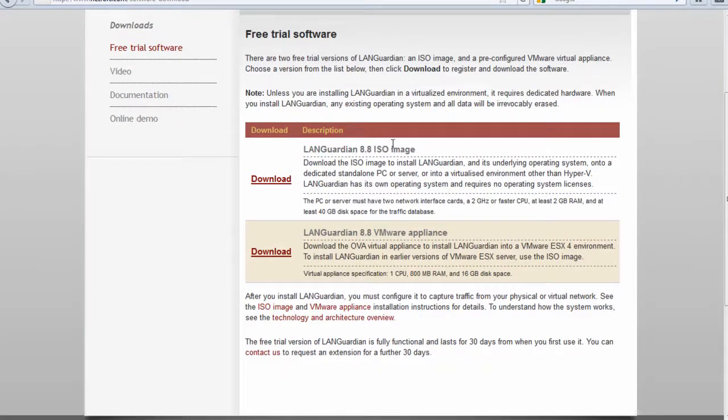There's two options then. We can either download an ISO image or we download a VMware appliance. The VMware appliance is pre-built. You can just mount it within your ESX environment. I normally download the ISO image because it gives me more flexibility when it comes to installing. You can use the ISO image to install onto a physical box, and you can also use the ISO image to build your own VMware appliance. Personally, I'd always recommend you go with the ISO image.